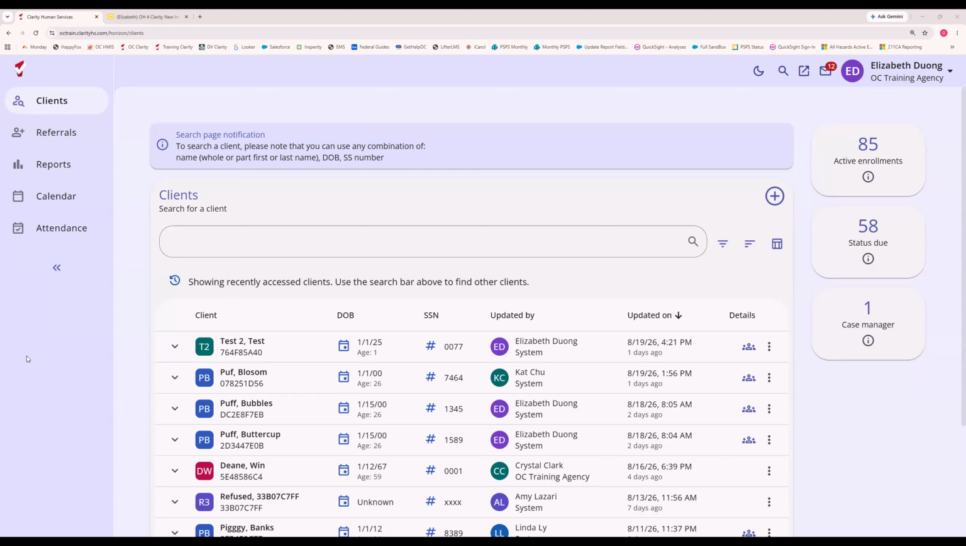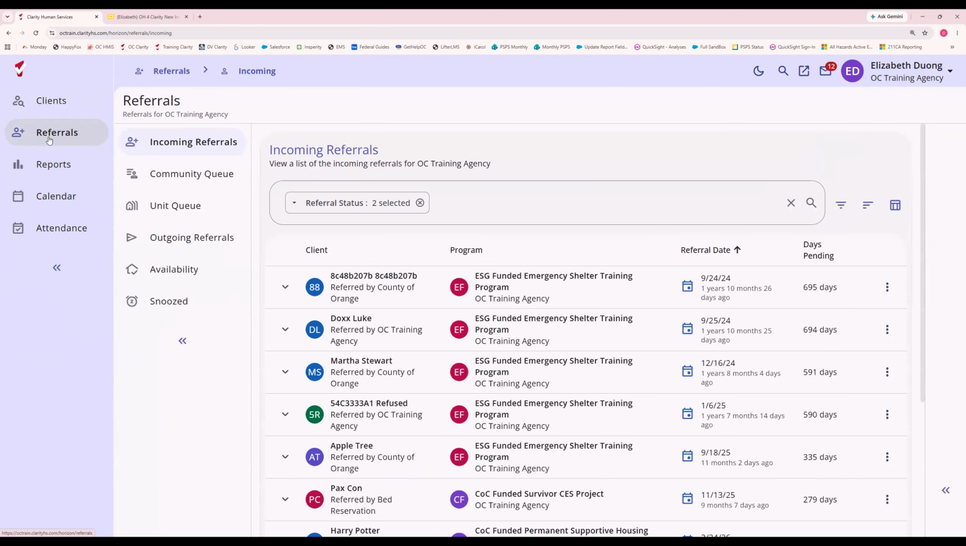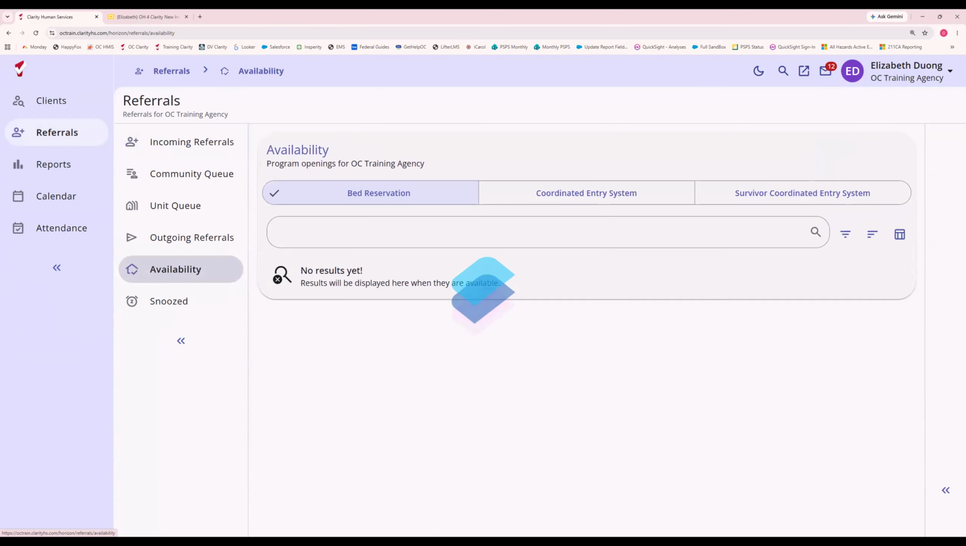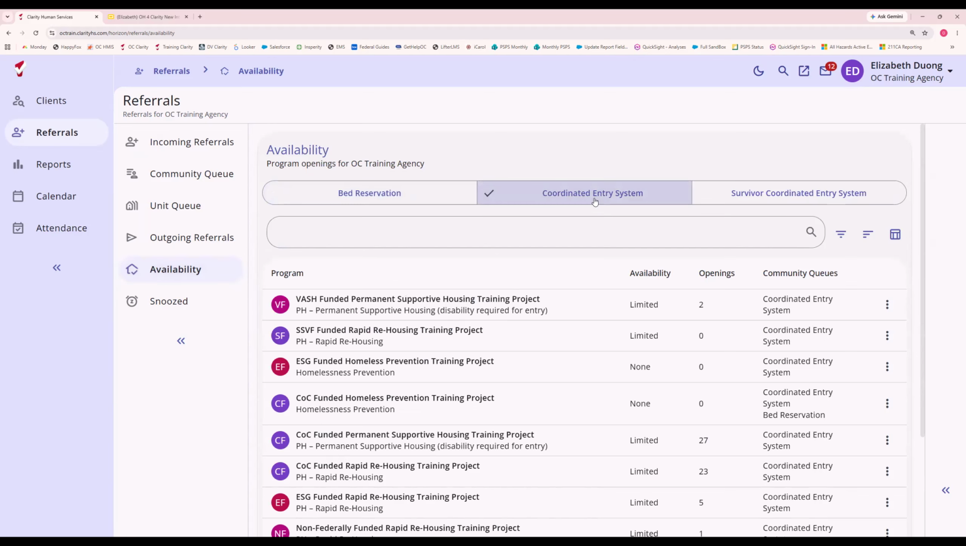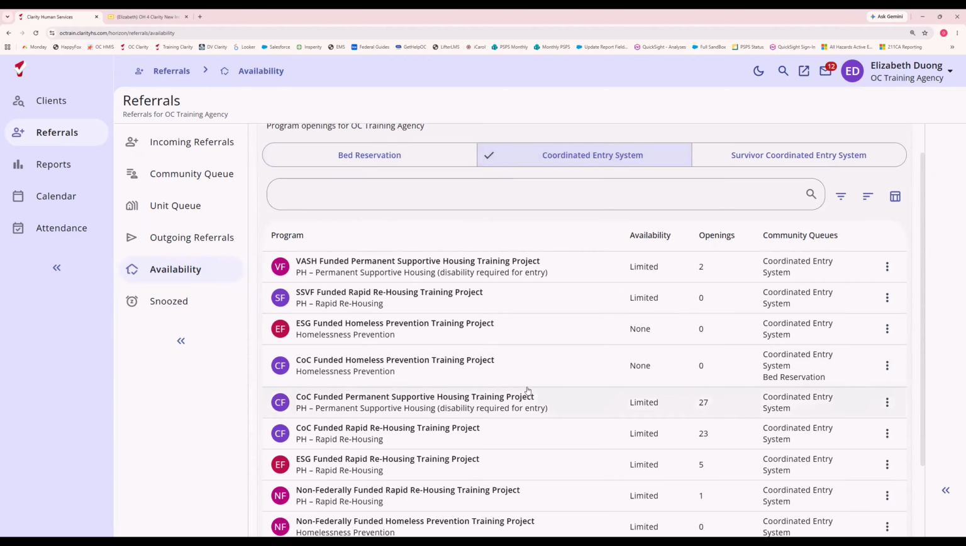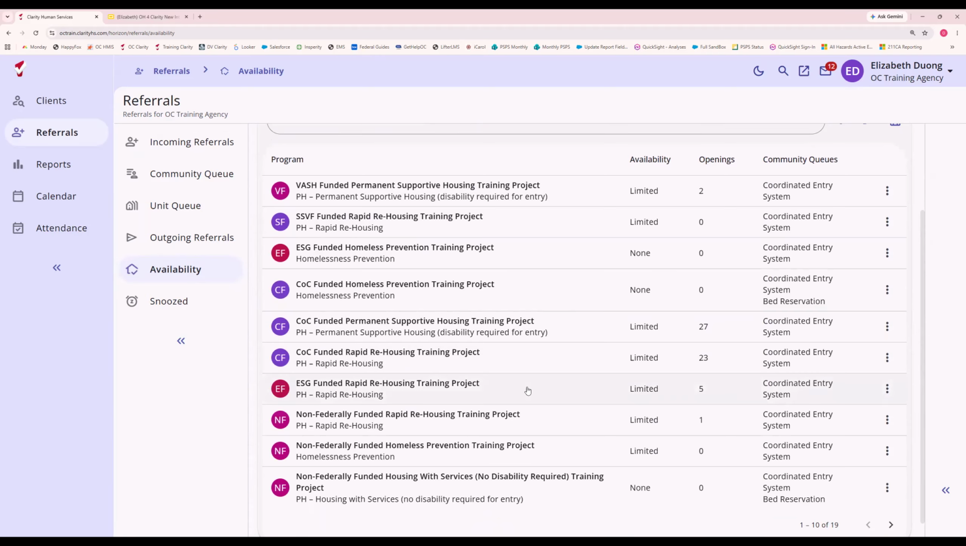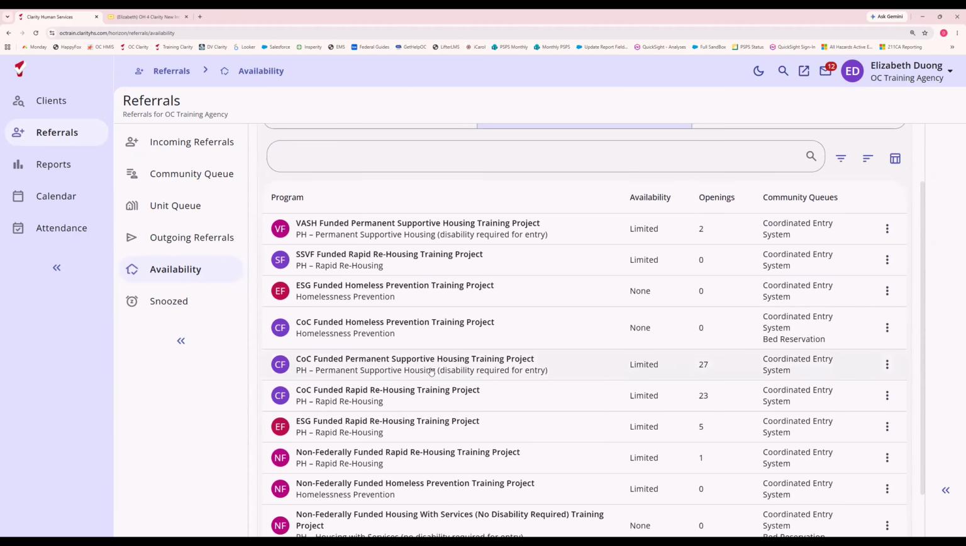I am on the primary navigation menu here. From here, you're going to go ahead and click Referrals. When adding opportunities, you're going to go to the availability tab. If you're adding a housing opportunity, you're going to go to coordinated entry and review the project that you want to add an opportunity to. I want to add to this opportunity. I just want to point out, you can see how many openings are already added to this project.